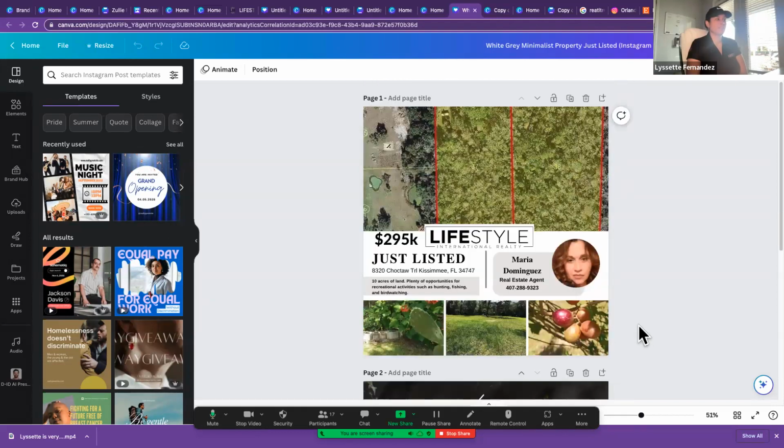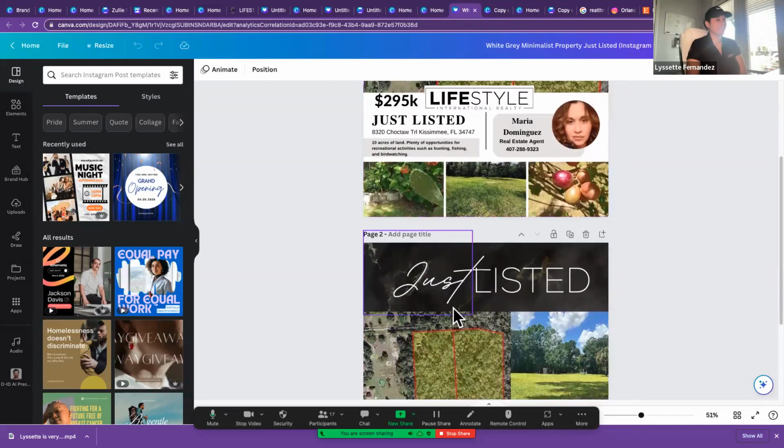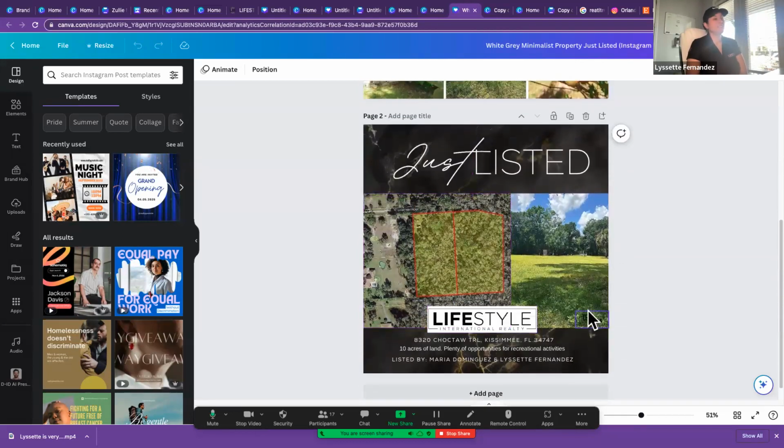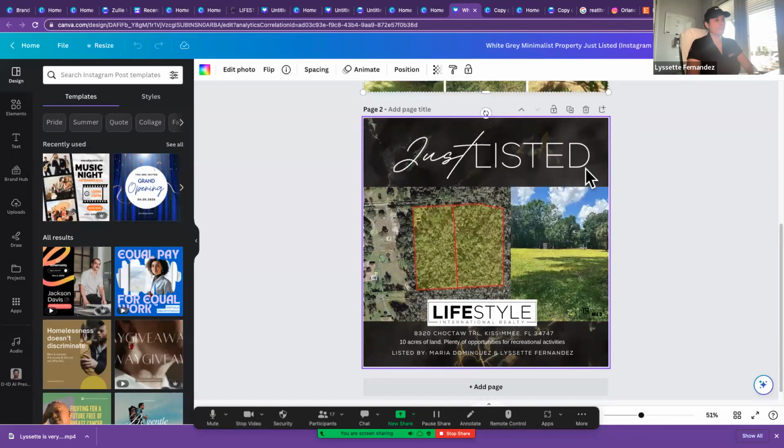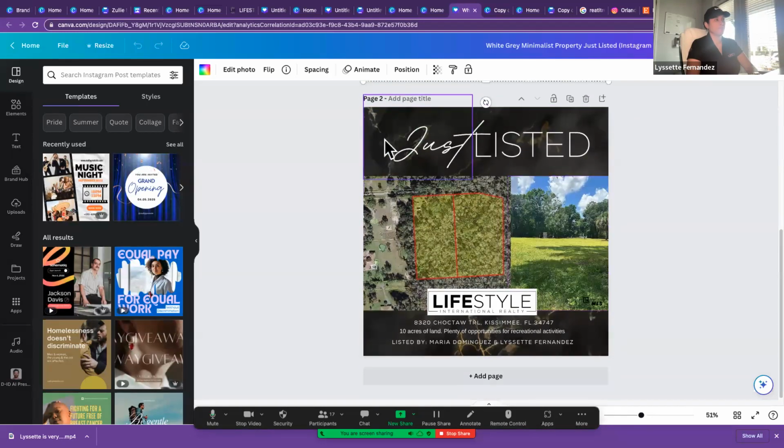So, this is one of Maria's listings here in Kissimmee, 10 acres. We have 2 acres for a buildable lot available at $295. So a little plug here for her listing. And we got this in Canva. This was a really good, easy Instagram post. And it looked like this too. It has the marble finish, and you can change the background pretty easily.